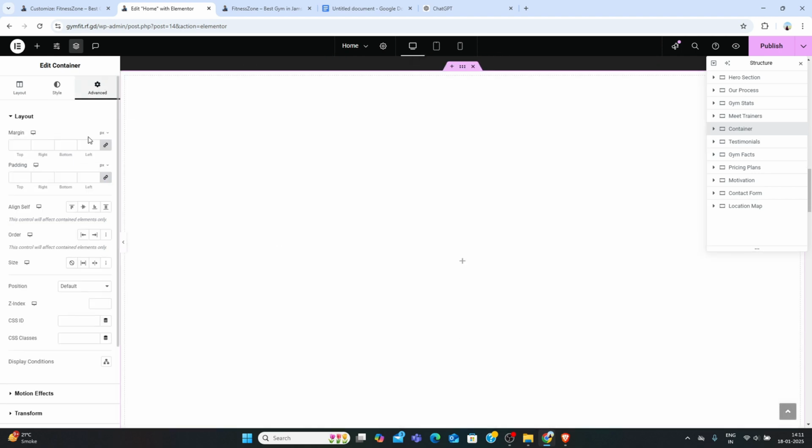Now go to the advanced tab and assign the CSS class all-cards to this container. This class will help us to link this main container later with our code. I will also change the container name to all cards in the navigator so it is easier to access later on.